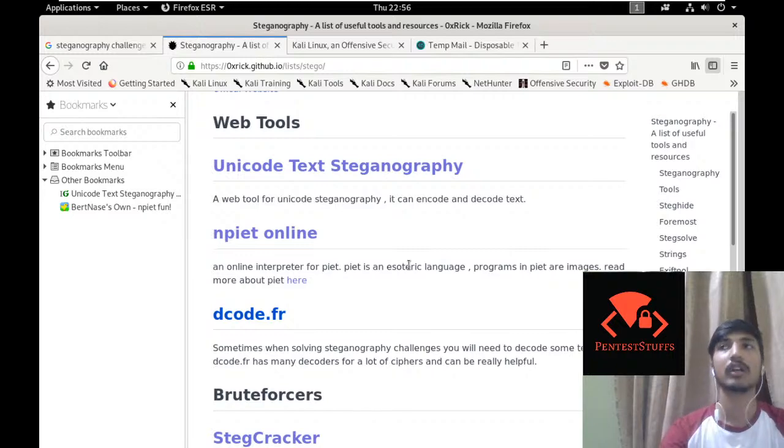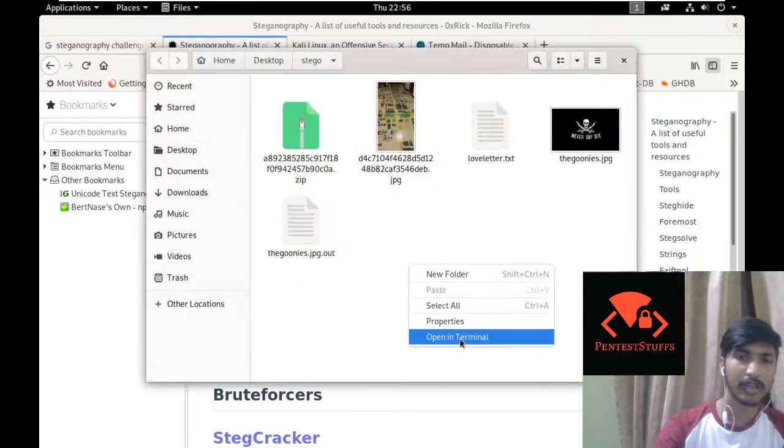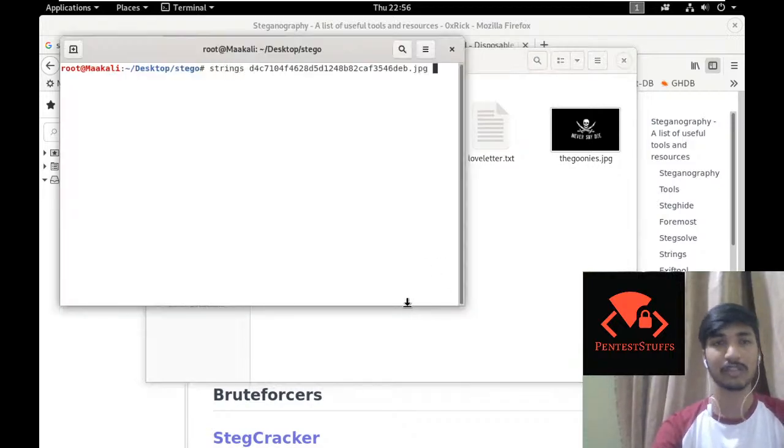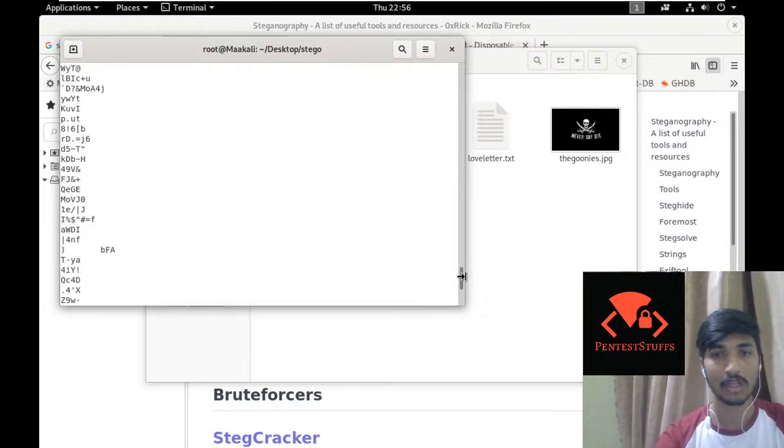And then guys, this is all I think which we have. Also, you could try and run strings. Let's just try and run strings on this file for the last time. Okay, I don't think I have anything. This file has a lot of data.